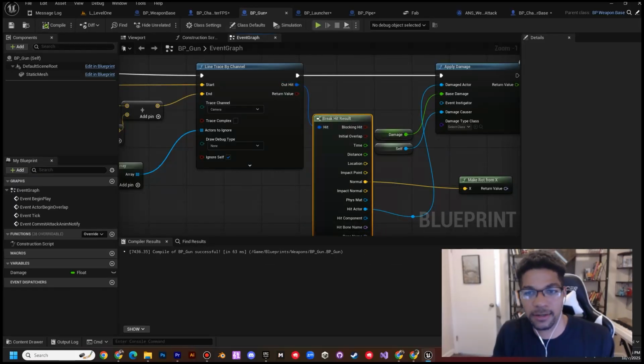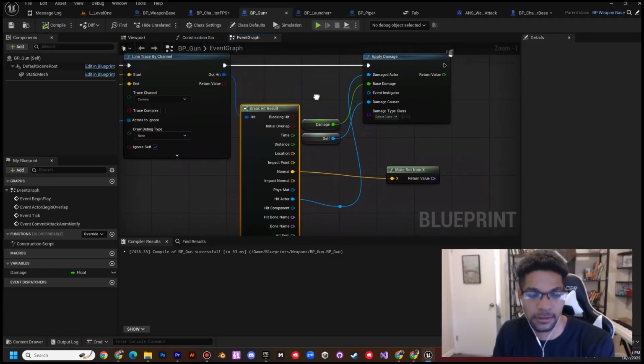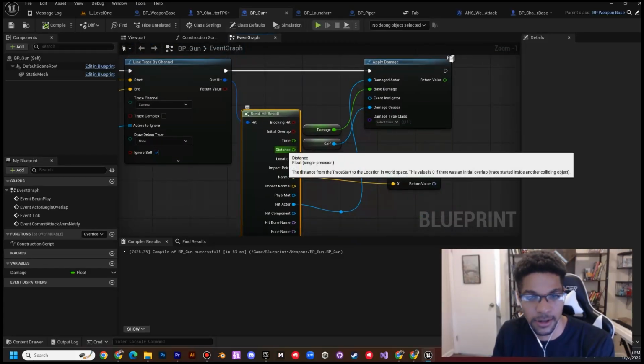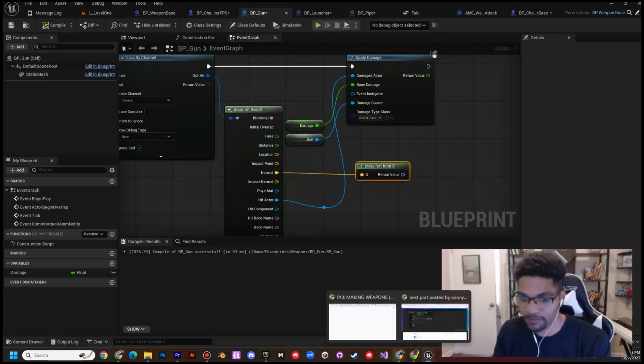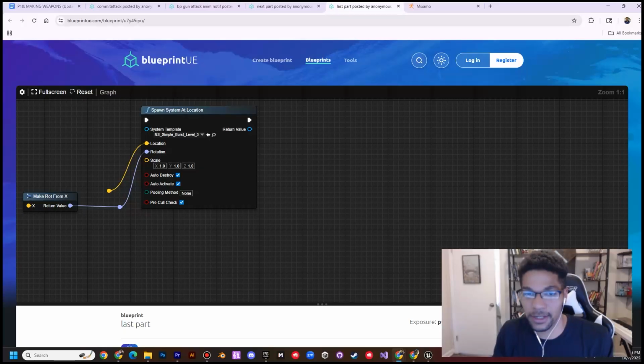Break hit result is giving you all the results of whatever this line trace by channel is returning. That looks like that's everything we had to do for that. So that's now applying damage. Some of these nodes are very self-explanatory.